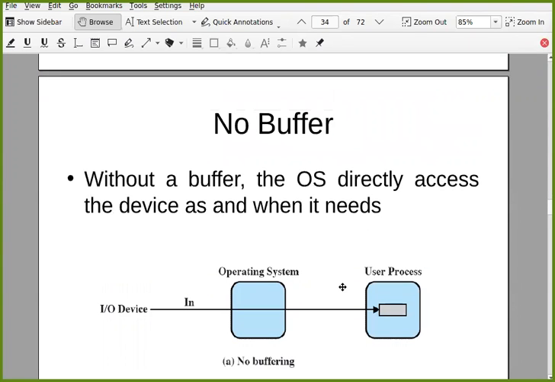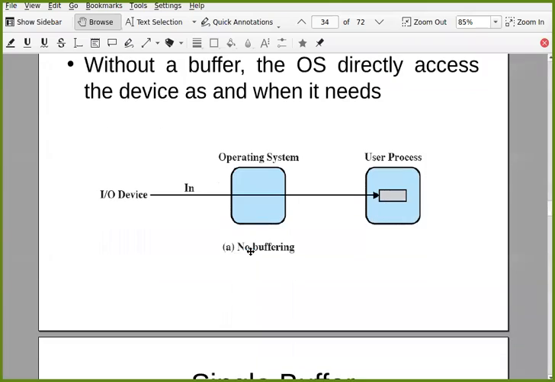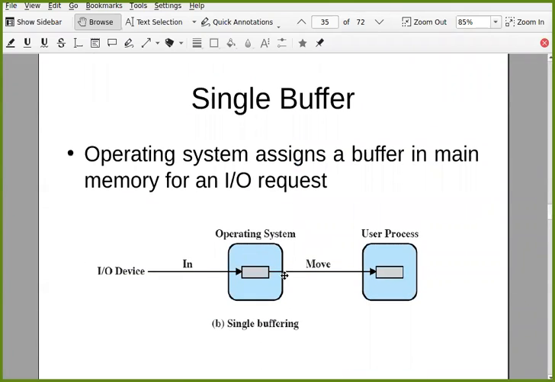So if we talk about buffering, let us talk about how it works. If there is no buffer, as I just told you, whenever your process requests some data to be loaded, it will ask the operating system to load that data, and that data will be simply loaded in your process. But if you use a single buffer, then there is a system space where the actual data will be loaded first, and from here it will be copied into your process space.